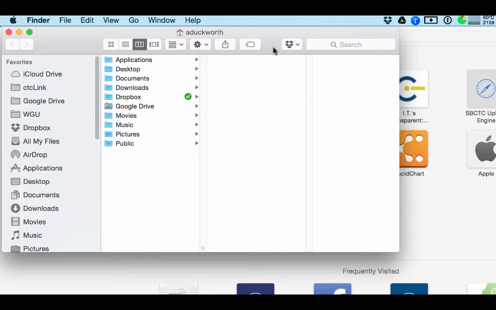And I'll just talk a little bit about the Finder window. The Finder window I'll use a lot because it's how you explore the computer and look for files or create folders and file things on the computer itself. And you'll see I have mine set up so that it goes to what's called my home directory, and it's got the little house up here. It says A Duckworth. So that's my home directory.